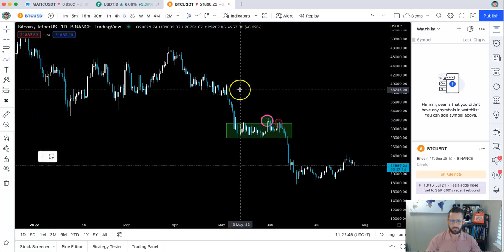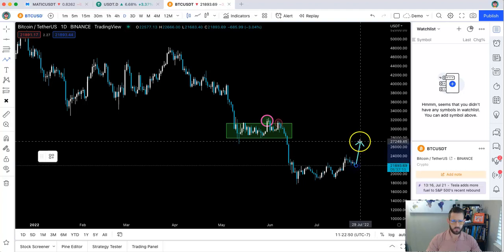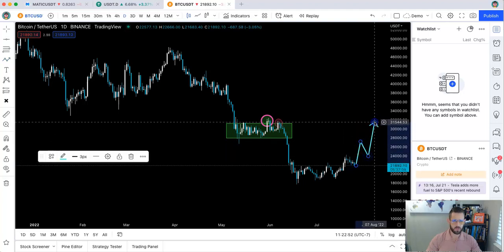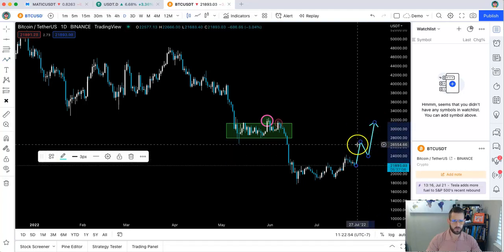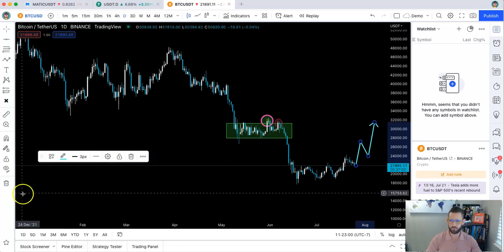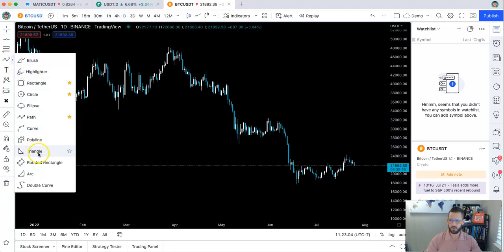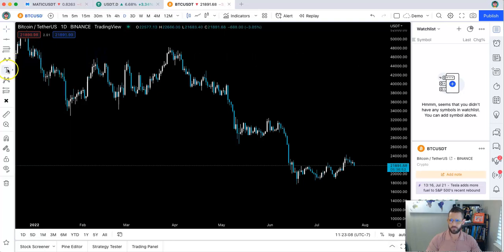And then you can use the path tool. Say you want to forecast what the price might do. Maybe it'll keep climbing. Every time you click, you'll create a new point in the market. And once you get to the top, you just double click, and that will be the top of the arrow. So your shapes are pretty straightforward, so hopefully that helps there.